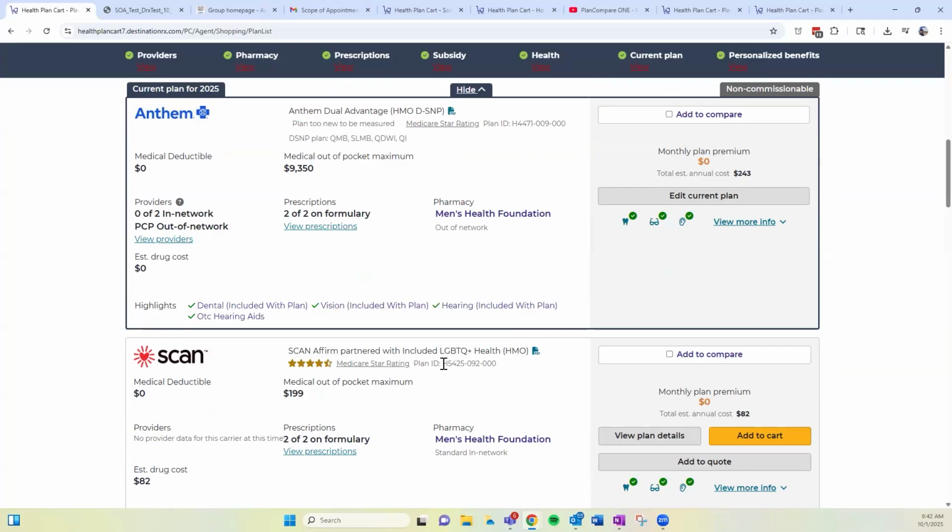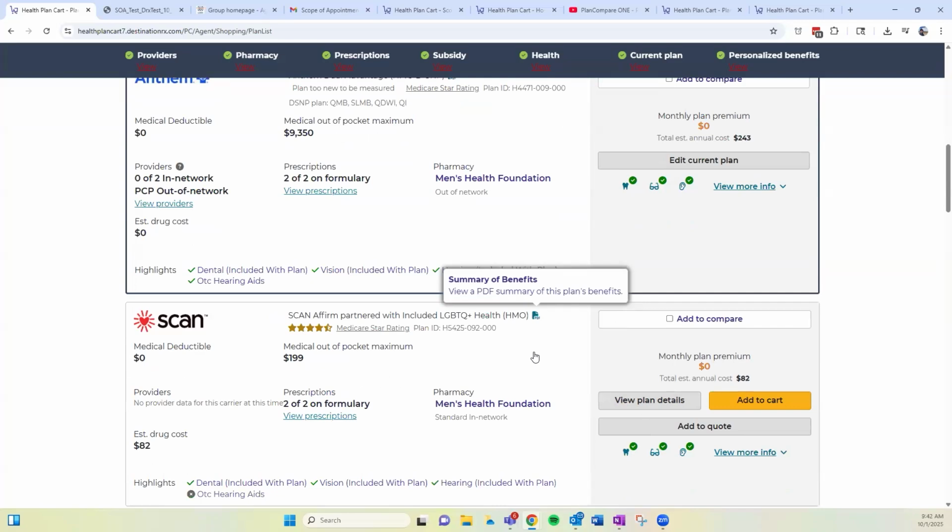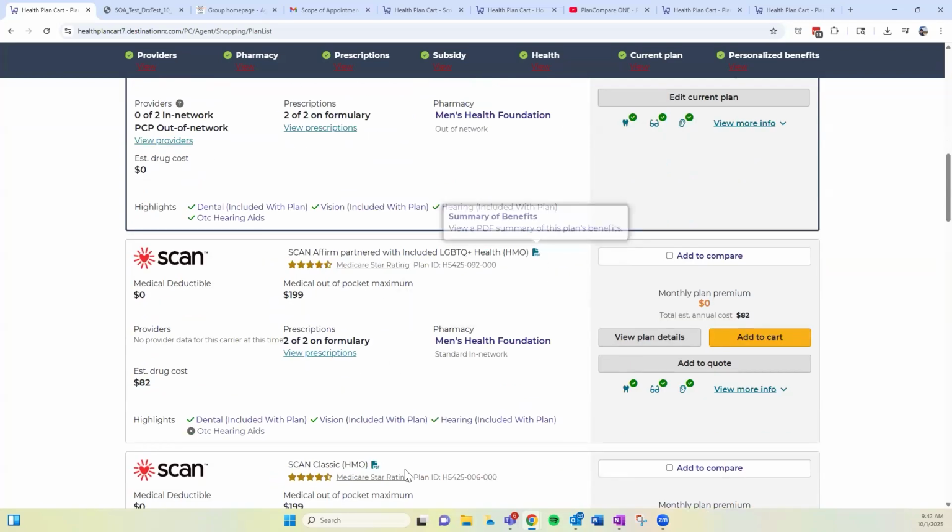So you're going to see the plan ID number and the shortcut PDF to the summary of benefits now. You still are able to scroll to view plan details, scroll to the bottom of the page and view the summary of benefits. But agents were asking us to make a shortcut on the plan cards. So we added the little PDF icon there to make it faster to get the summary of benefits. If those are available at the carrier, you'll see that here.